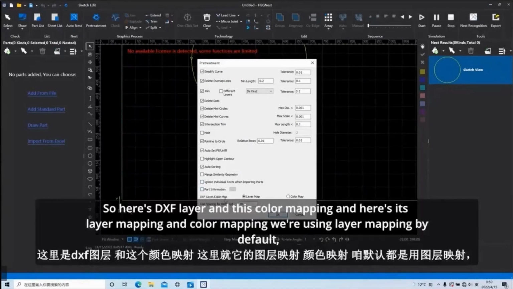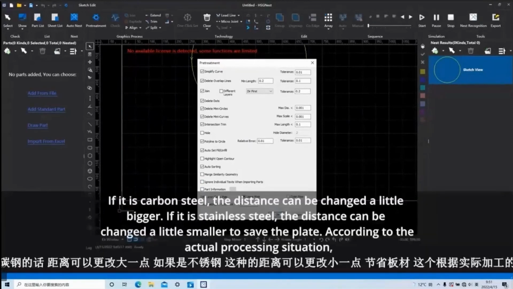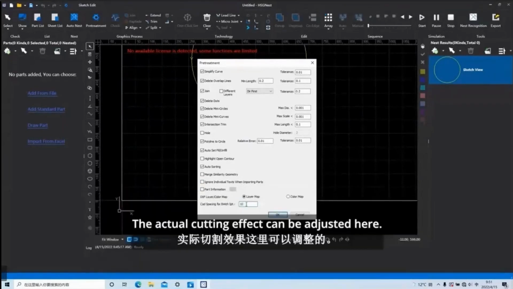So here's the DXF layers, and it's a color mapping, and here is a layer mapping. And it's a scraper or brush in part, and this is 10 million tools, and it's going to be based on actually. It's a couple build, and the distance can be changed a little bigger. The accurate cutting in fact can be adjusted here.